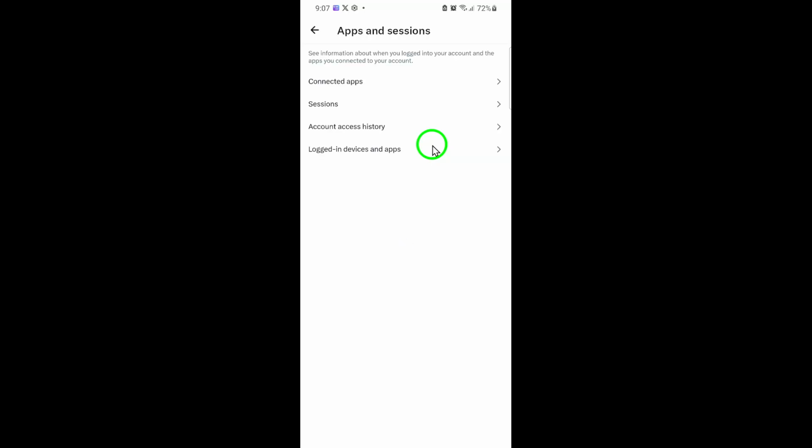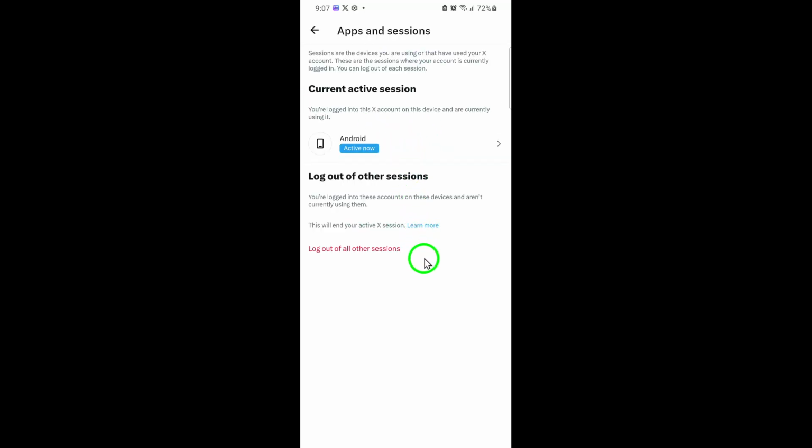Here you'll see every single device that's logged into your X account. This includes your current device, plus any other phones, tablets, or computers that might still have access. To ensure no one else has access, tap on Log out of all other sessions. Don't worry, this won't log you out of the device you're currently using, just all the other ones.